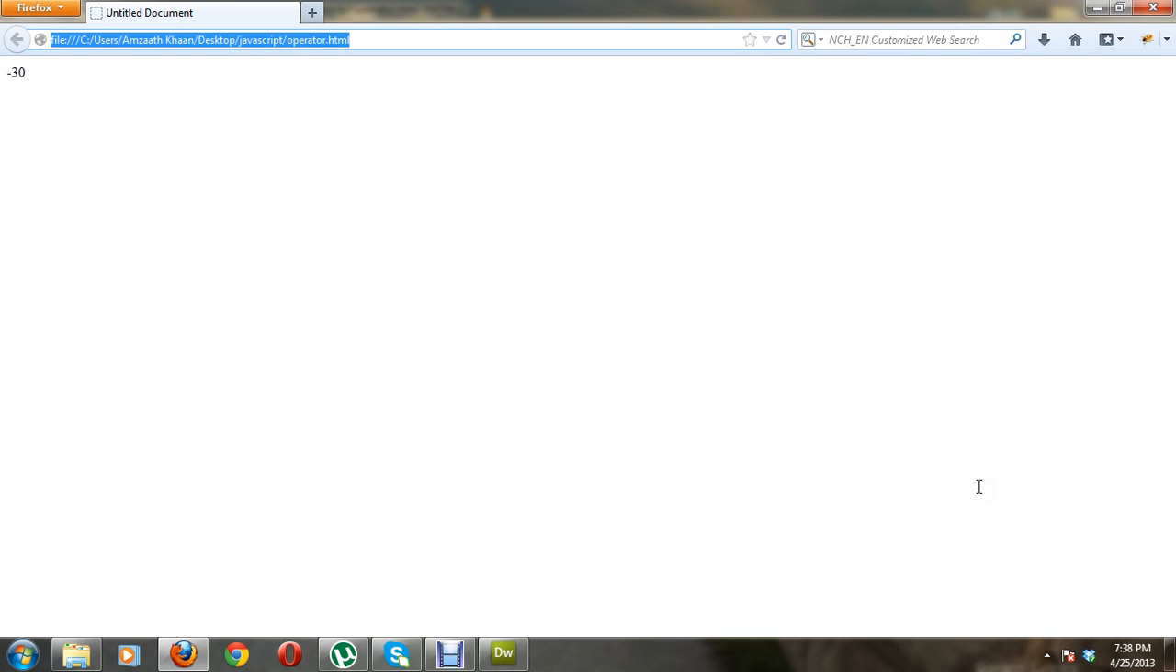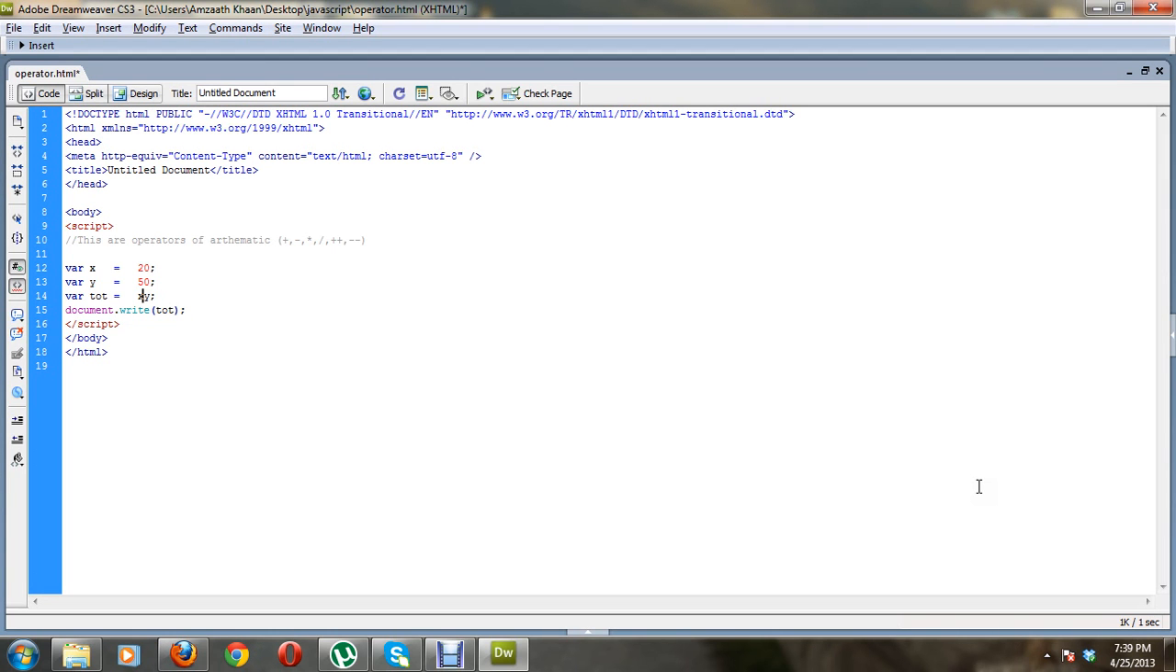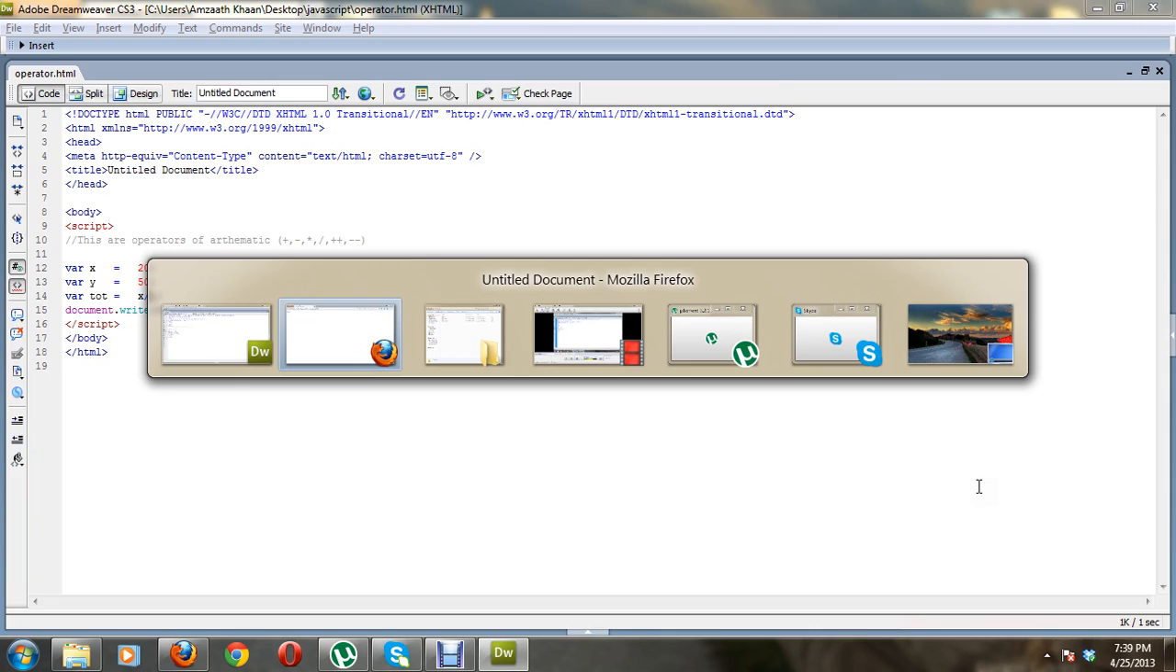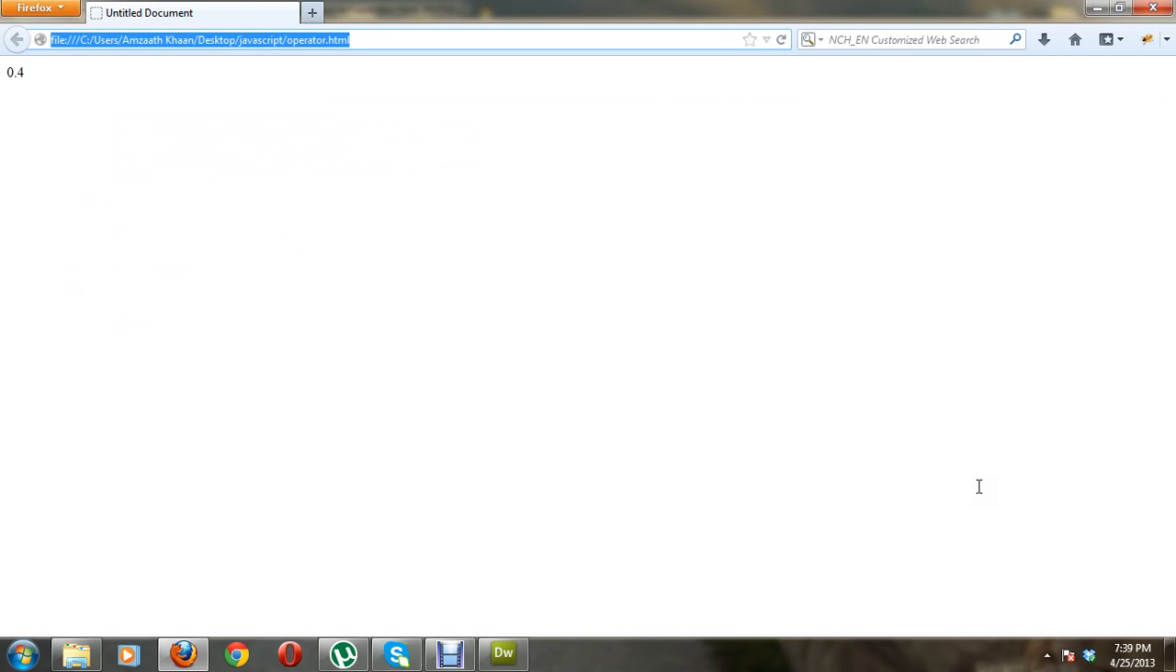You can see minus 30. It means 20 minus 50 equals minus 30. Using arithmetic operators, such kind of calculation can be done. Another operator is multiply, which multiplies the calculation. Another operator is division, which will divide. Like 20 slash 50, the answer will be 0.4.